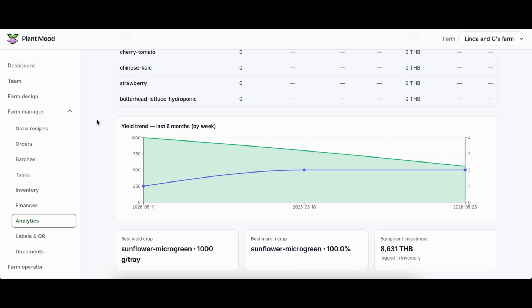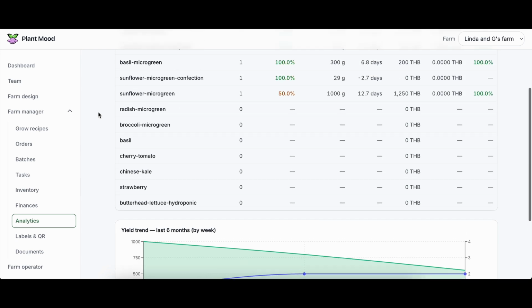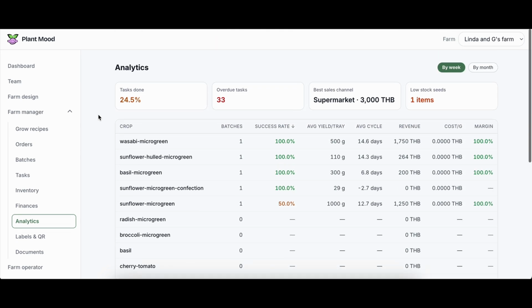If the page is empty, a link takes you straight to batches to start logging harvests. Numbers without a meeting change nothing, but the meeting needs numbers. Analytics is under manager in the sidebar.